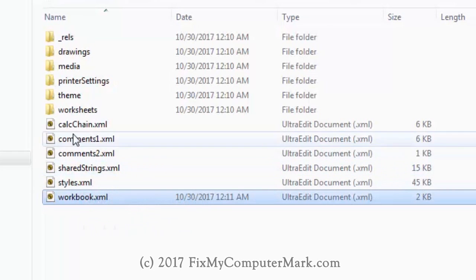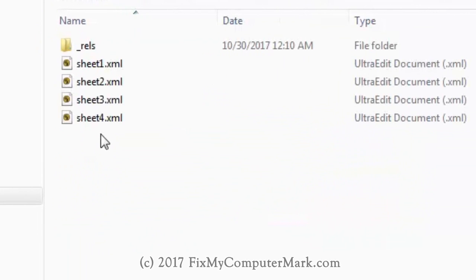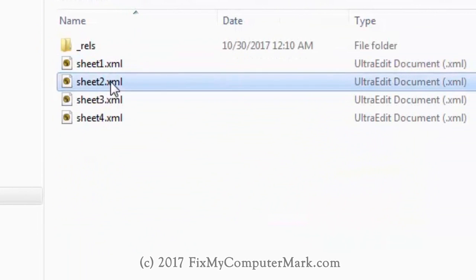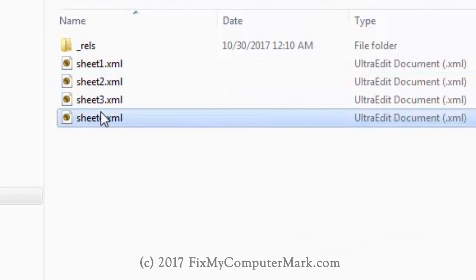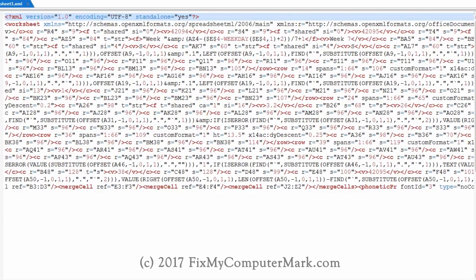Now let's search in the other files. Open the worksheets folder. You can open one of these files at a time, or open all of them at the same time. For this project we will be searching through all of them. It's a good idea to search through all of these files.